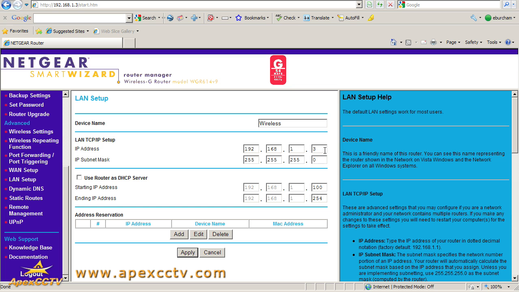I've given it a static IP address. It's on the same subnet mask as the rest of my network. And so this is all ready to go. Now if you can see, I've got my use router as DHCP server unchecked. We have some pretty sophisticated network configurations around here because of all the incoming video demos we have to have. So I'm actually running a DHCP server on a Windows domain controller.